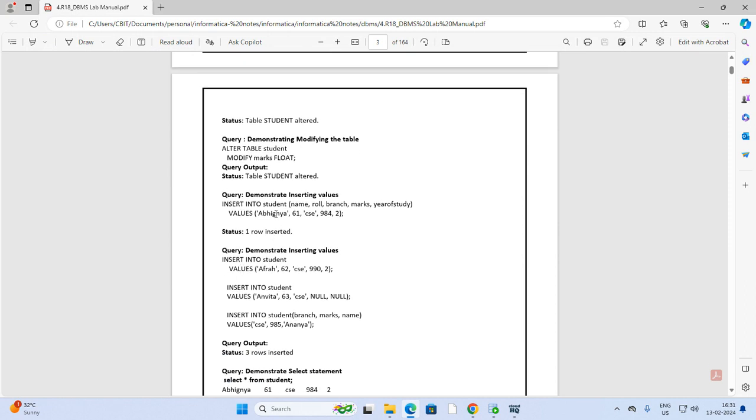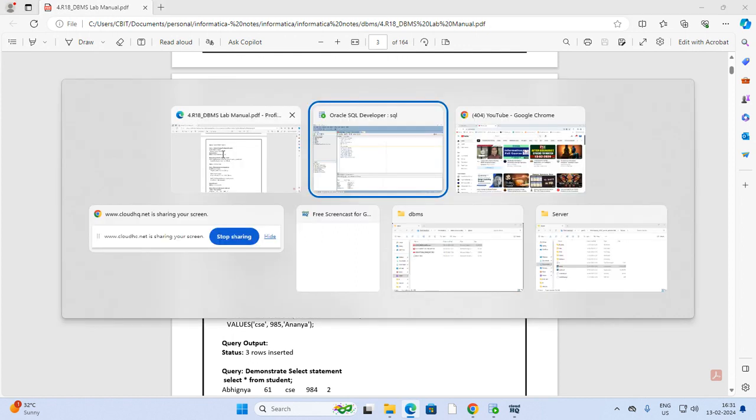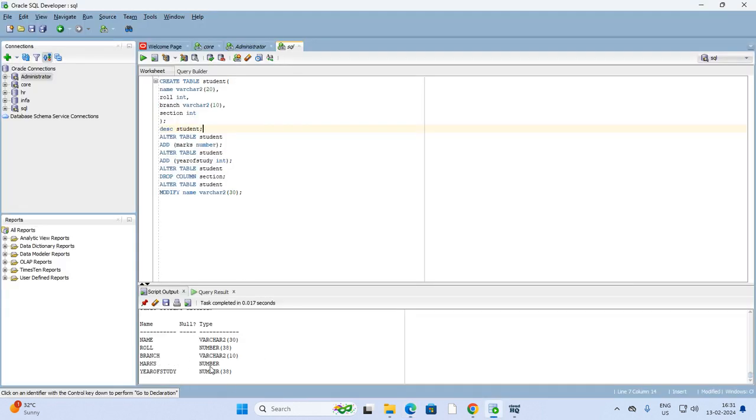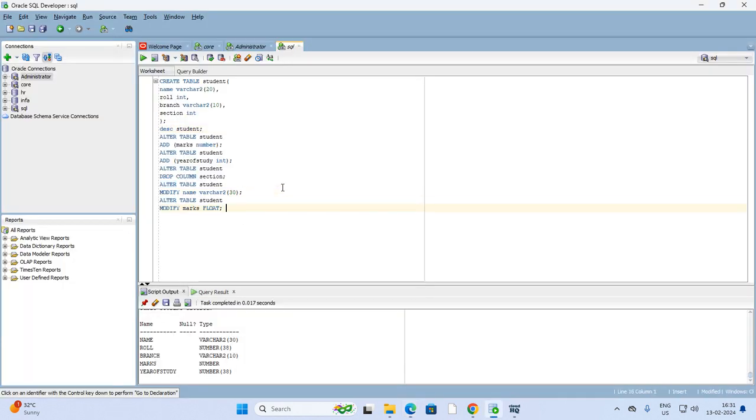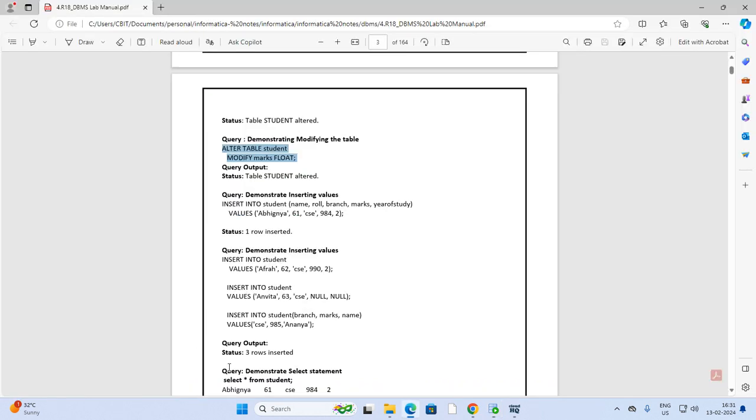Then I want to modify the marks data type. I have marks as a number. I want to change this to float, because in number I can't give 91.2, 91.3. The float contains a decimal point. So I want to go with float here. Alter table student, modify marks float. If we enter, the student table is altered. So marks 126, float 126 taking.